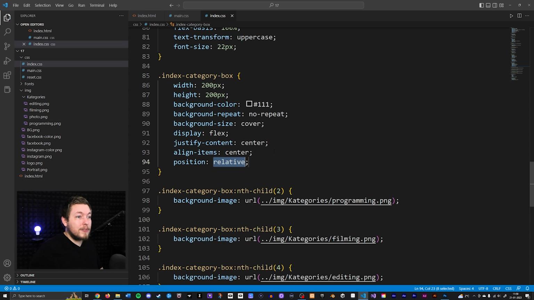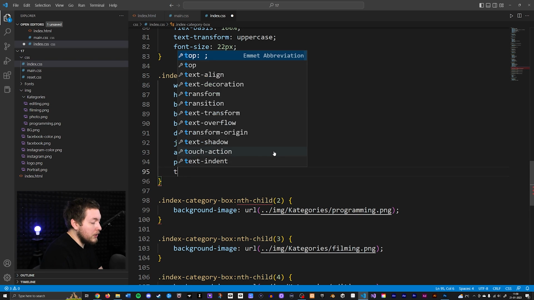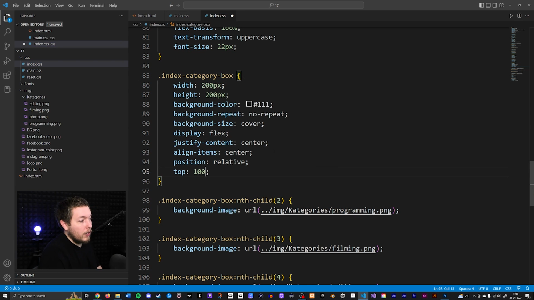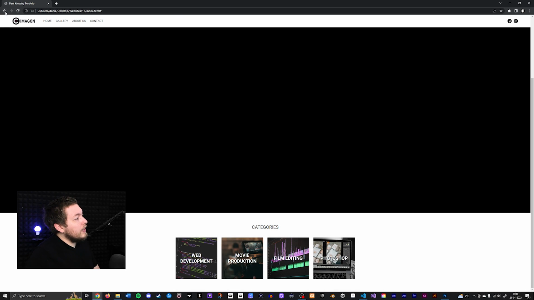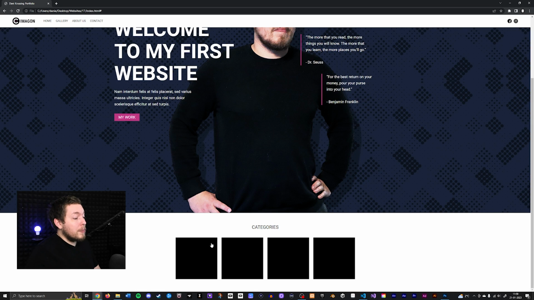Set it to relative, because that is not going to do anything other than set a position relative, unless we go down and start setting a top of 100 pixels or something. It's just going to have a position relative set, but it's not going to do anything. So I can save this, go inside my website, refresh, and you'll notice that now it registers these boxes down here as being the parent container.